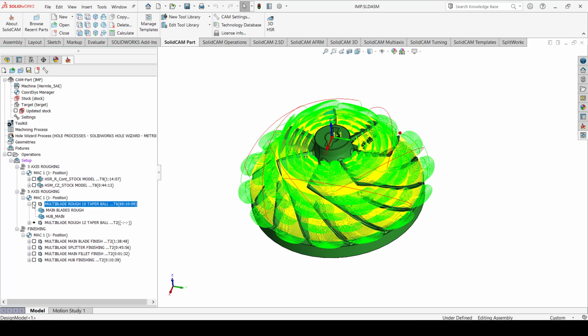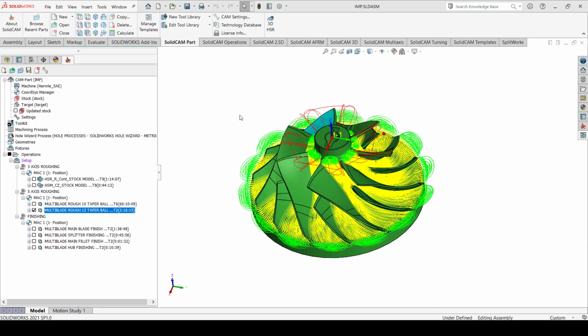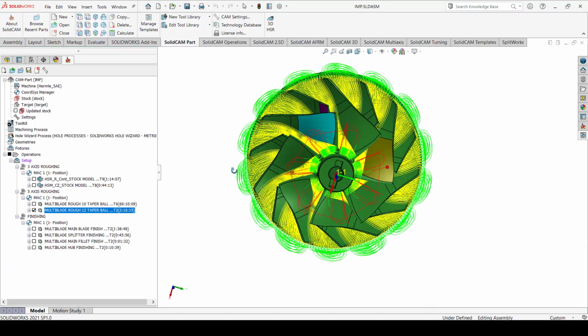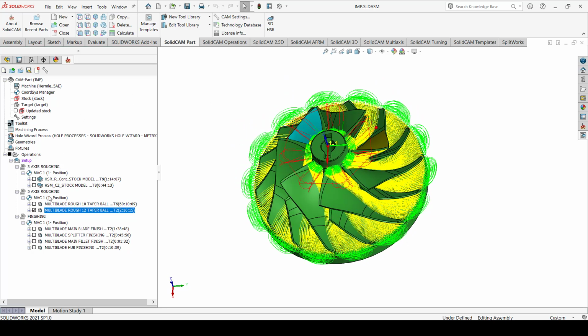We have the remaining area that needs to be roughed out, and here I'm going to use a 12 diameter taper ball nose. Let's hit the calculate button. And here it is. The remaining area is being done using 12 ball nose or 12 taper ball nose.